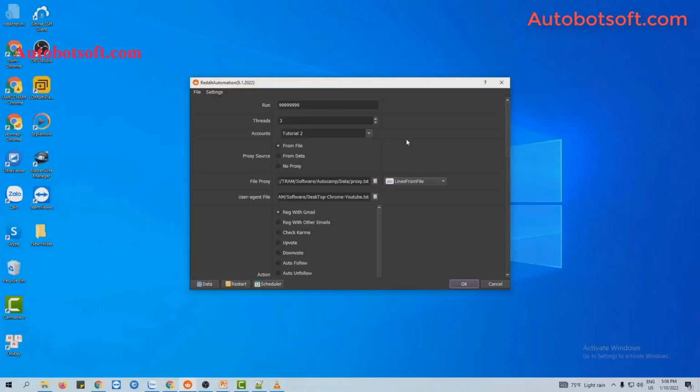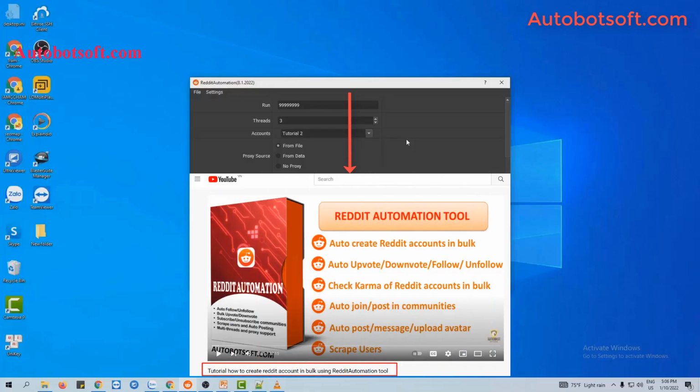In this video, we will instruct you to manage and upload timeline on Reddit in bulk. There are several basic settings that you have to set up before running any function. So please refer to the video tutorial on how to create Reddit accounts in bulk, from minute 1 to minute 10, to see these basic settings. I will post a link of this video in the description box.